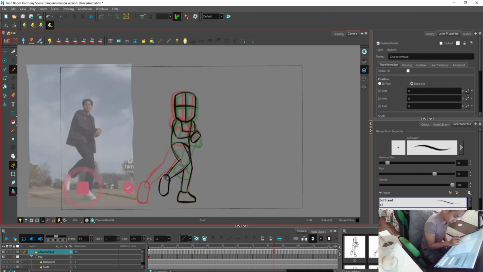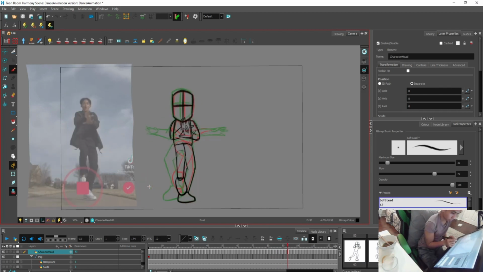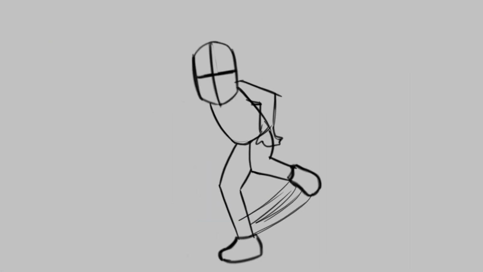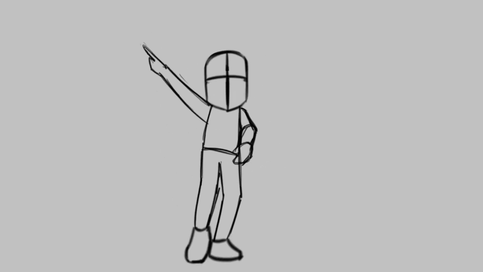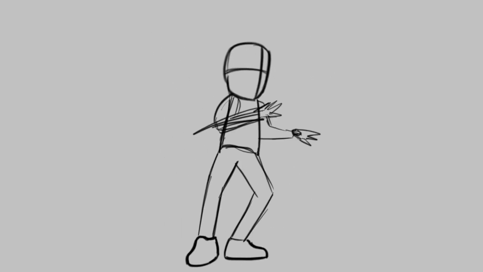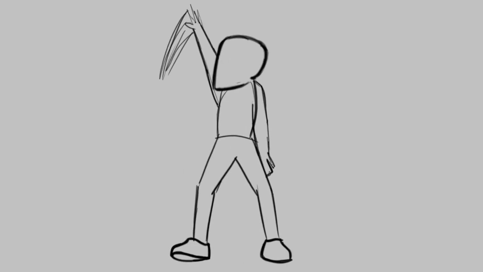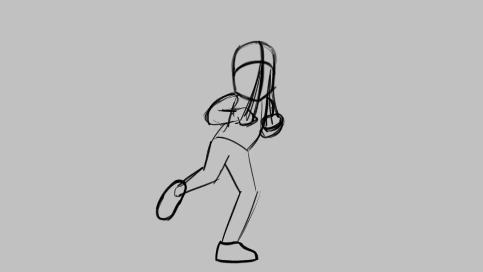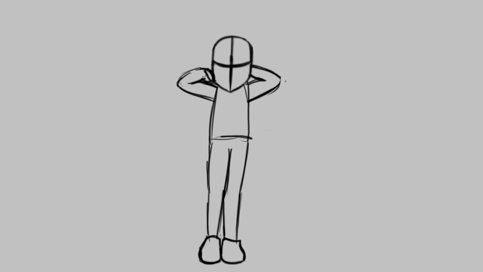Anyway, after about 6 hours of drawing this sequence of rough pass animation, I was pretty happy with the way it looked. Again, you can download this video in one of the links in the description below if you don't want to spend that 6 hours creating the rough pass animation.